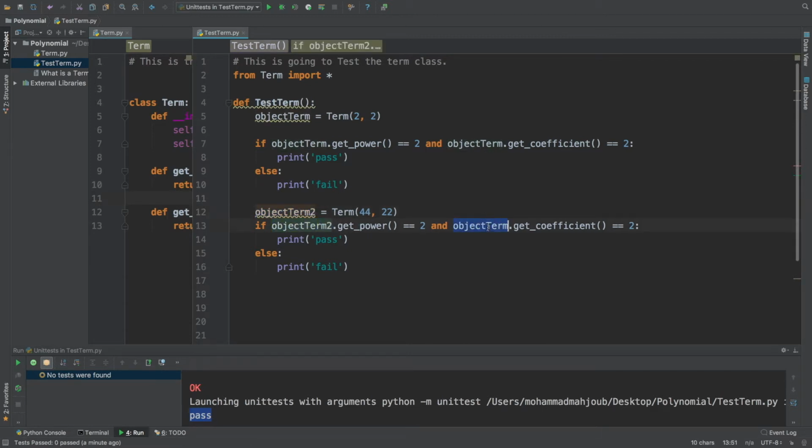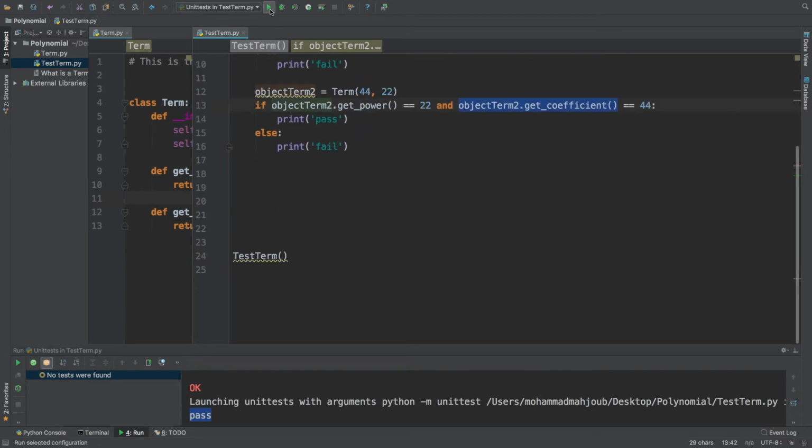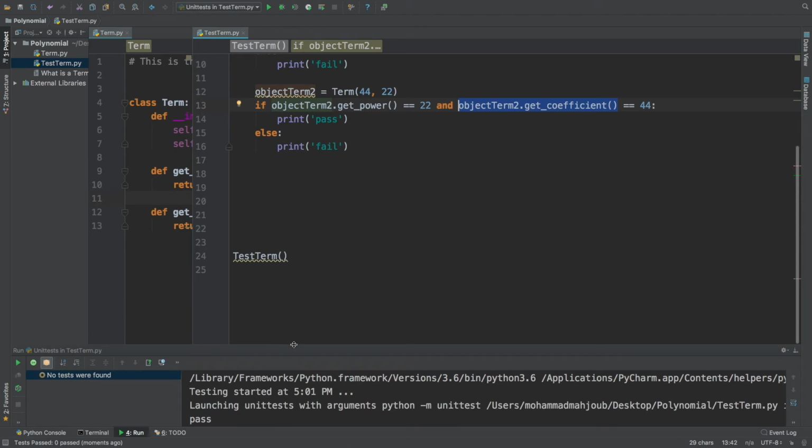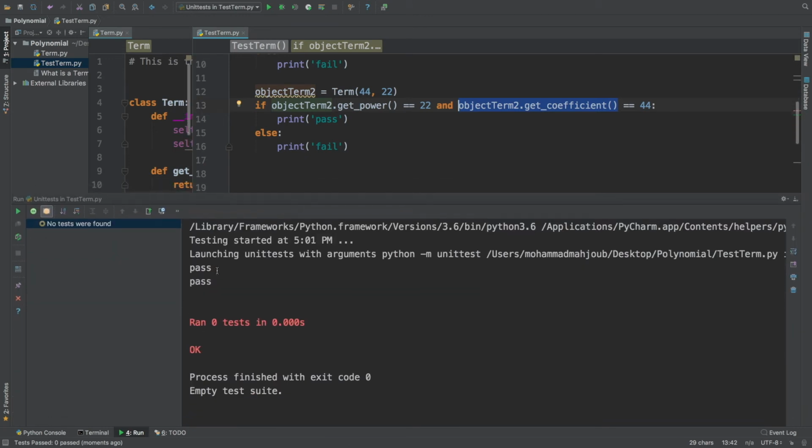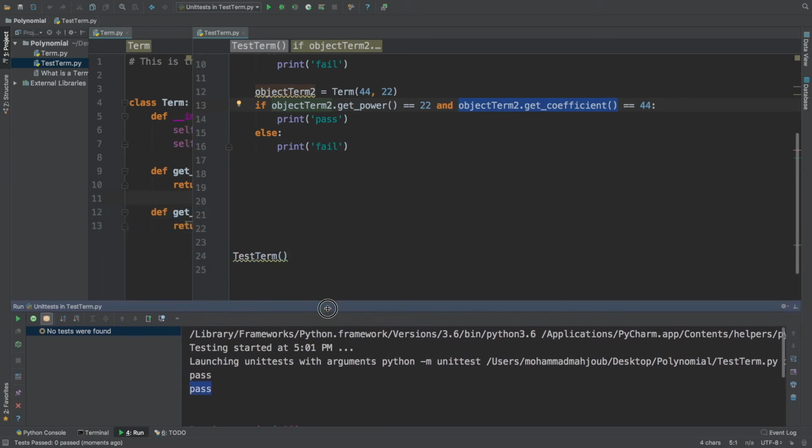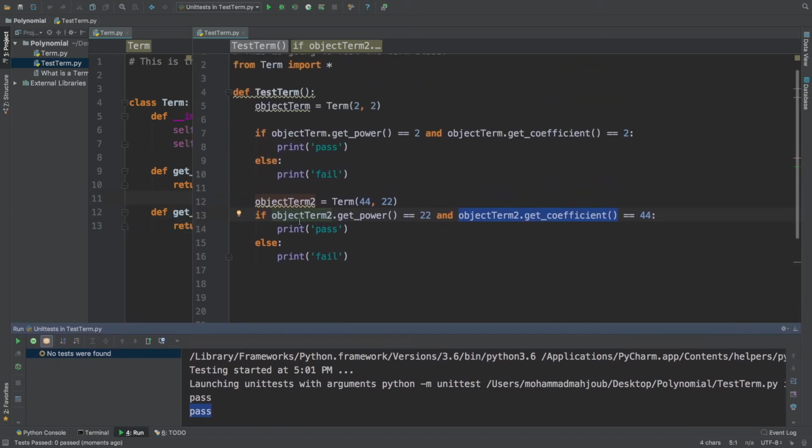All right, let's just go ahead and change that to term 2, and we're gonna change 44. This is the coefficient, and this is, oops, made a mistake, this is the power. So now this is going to check if the data that we inputted right here is actually the same data that we're getting back when we use these methods. All right, so everything looks nice and good. Let's go ahead and run that, and let's see what do we have. Oh, all right, pass, pass. Nice, beautiful and smooth, and it looks so good so far.